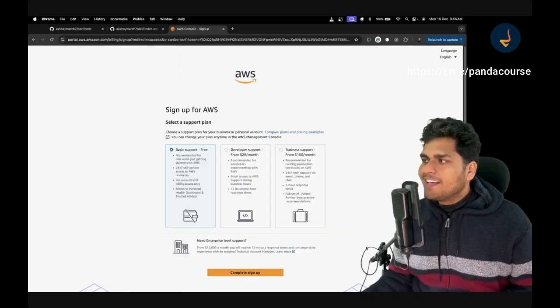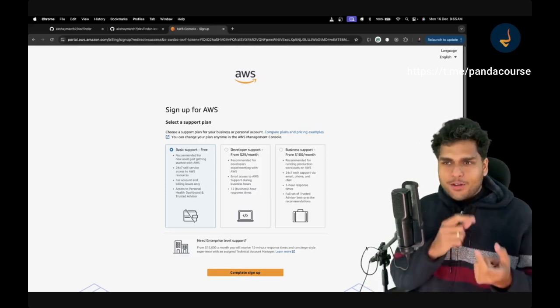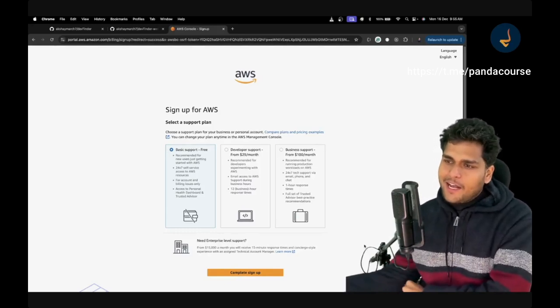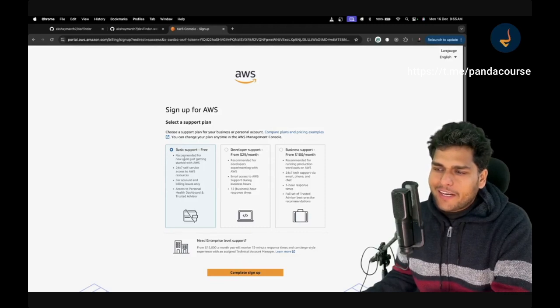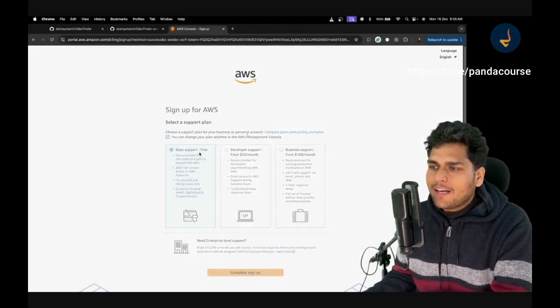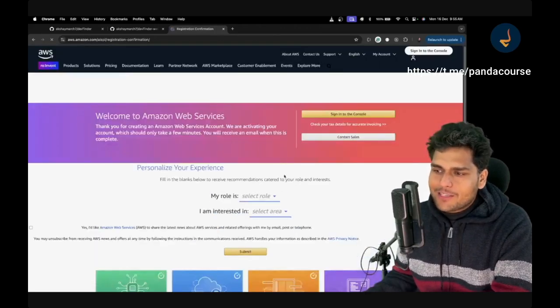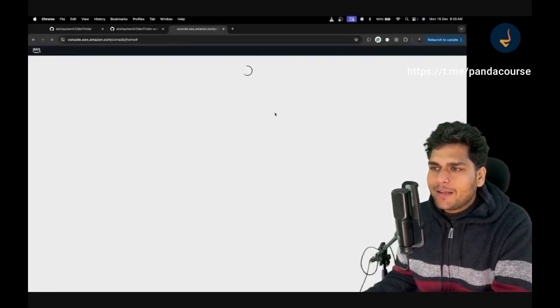Earlier, it used to be very easy to create an AWS account, but now they ask you for email verification, mobile phone verification. So I have done everything, and now we have reached the final step. I'm just selecting the basic support free version, complete sign up. Once I complete sign up, I should land onto the AWS console. So this is my AWS console, and I can just sign in to the AWS console.